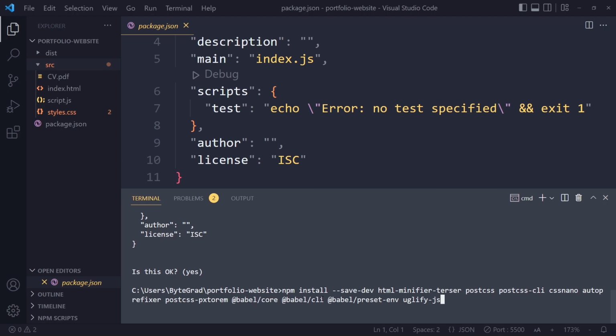Now Babel also has a CLI because we want to use it in the CLI. You can have all sorts of settings for Babel, but we just want a standard set of settings. So that's also called a preset. And then we also have uglify.js. This is what we're going to use to minify the JavaScript.